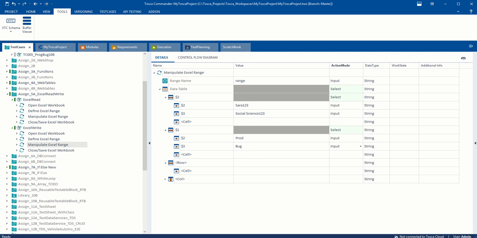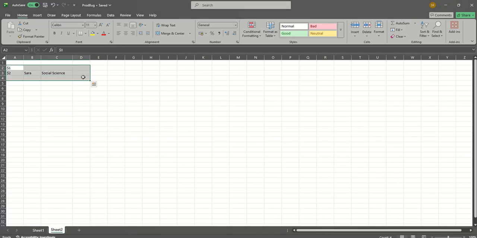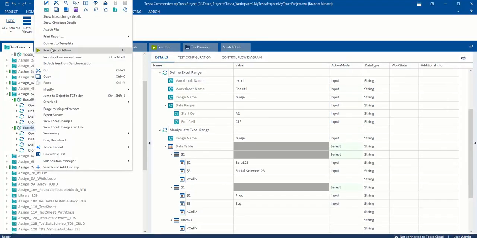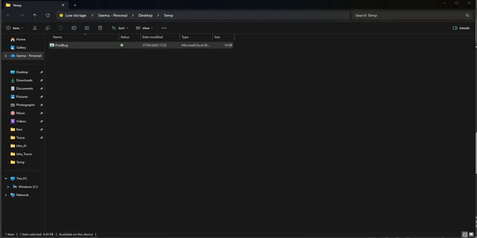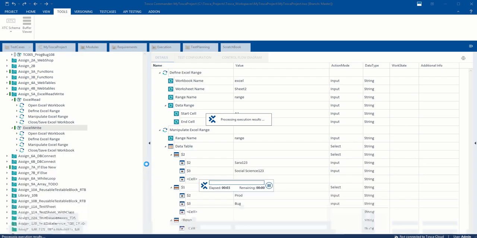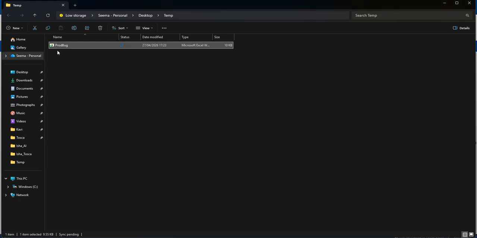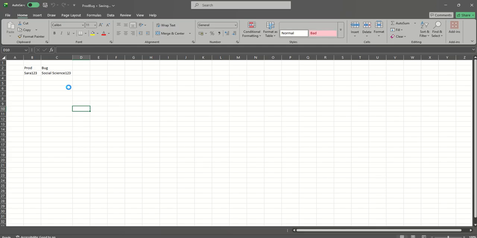Let's save it. Remove the complete data. Save the Excel. Close it, and let's run the test case. Let's see if it will work. Yeah, it's in green. So let's see if we are able to write the two rows or not. So yeah, prod bug. This is where we were expected to write something, right?